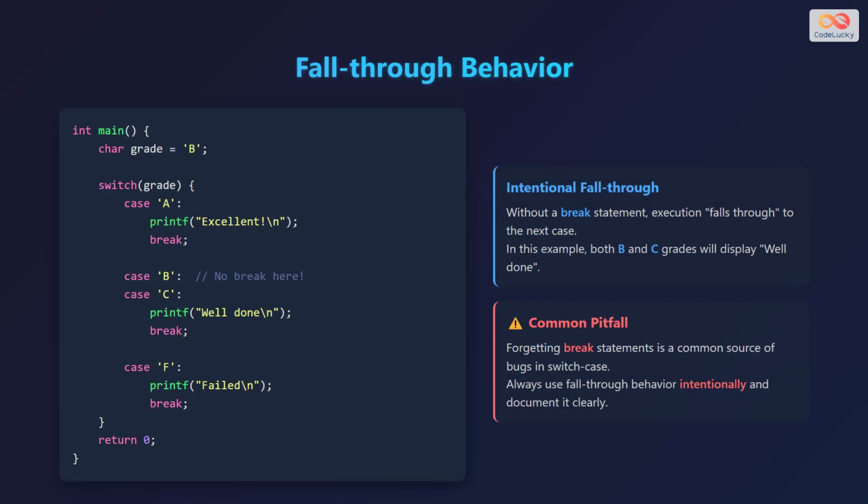Here's an example to illustrate the fall-through behavior. Consider a program that assigns a grade B to the character variable grade. The switch statement then checks the value of grade. If grade is A, it prints excellent. If grade is B, it executes the code for case B.